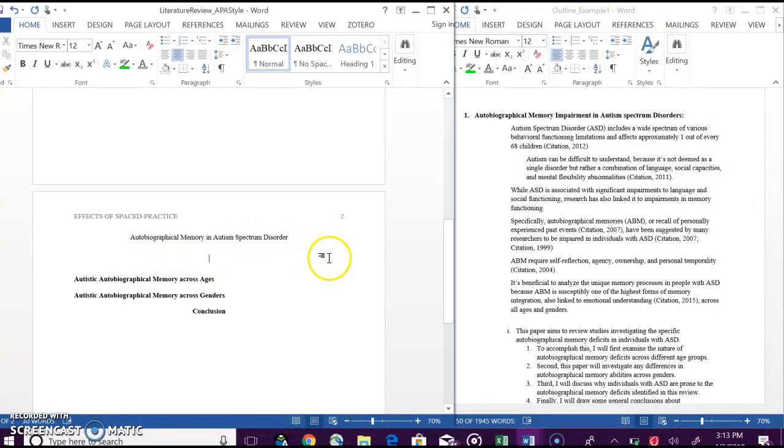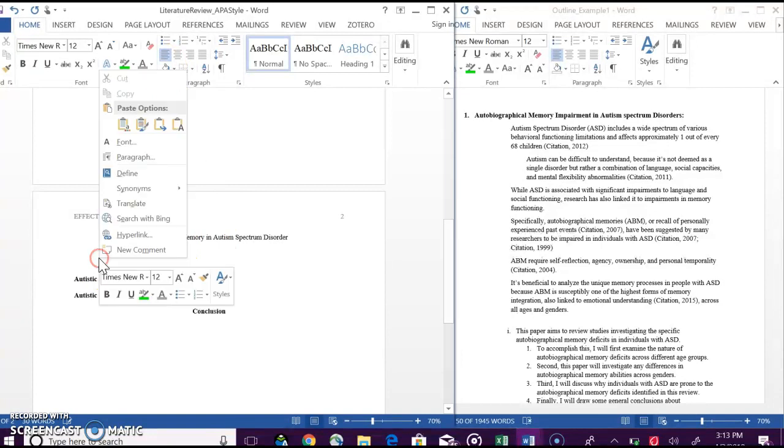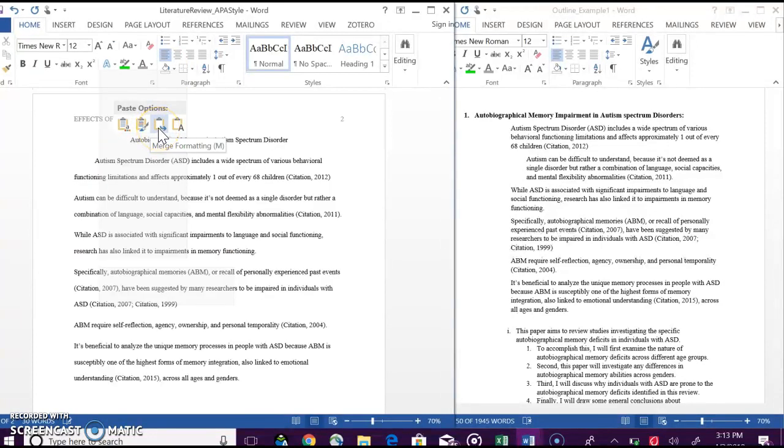So your introduction section starts right under your title, left aligned and indented, just like all other paragraphs. And I'm going to paste and I'm going to merge formatting in my paste options. Okay.